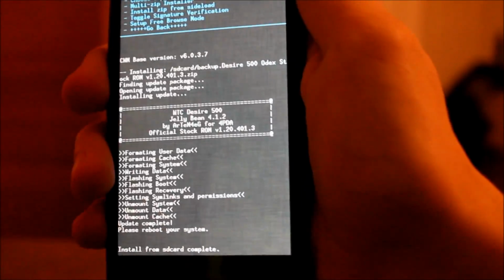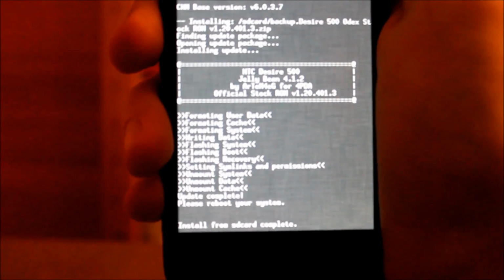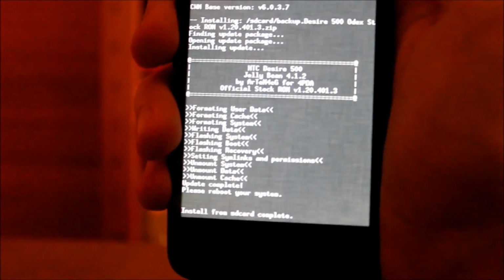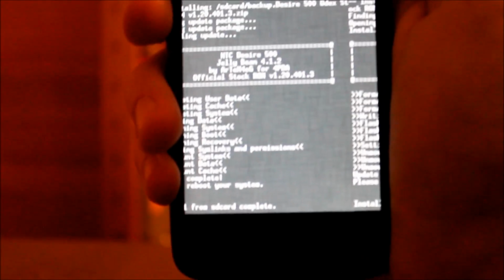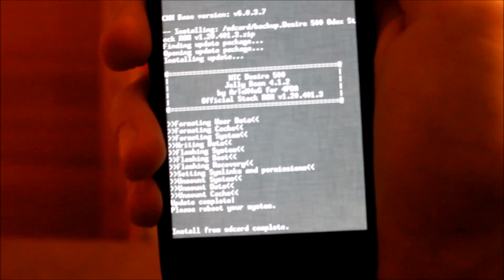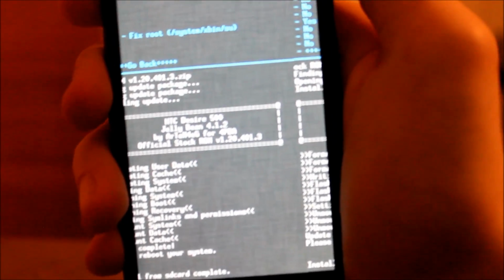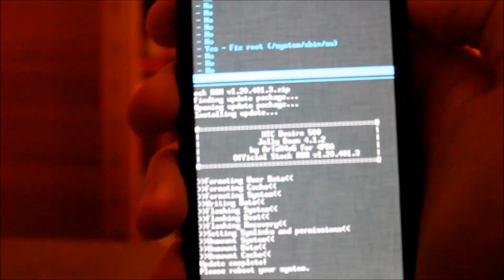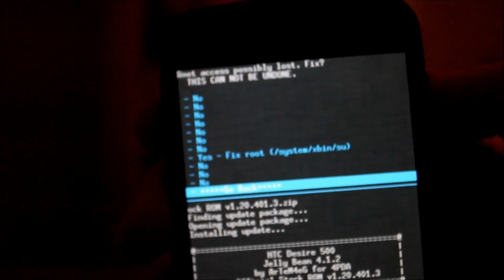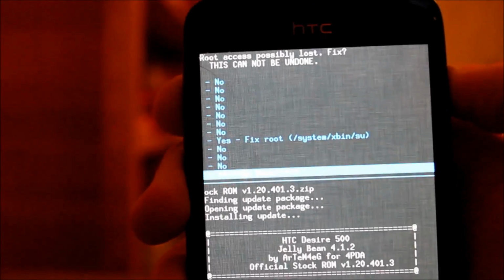Alright, so that's done. You can see all the things here like formatting user data, formatting cache, stuff like that. You don't need to care about this, just hit reboot system now. Now what's very important, very important, it will say root access possibly lost, fix. Do not hit yes here.